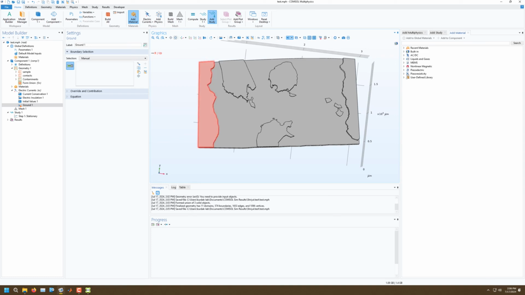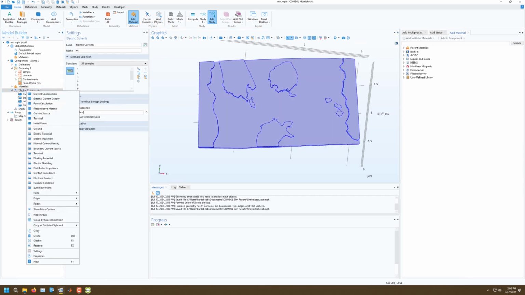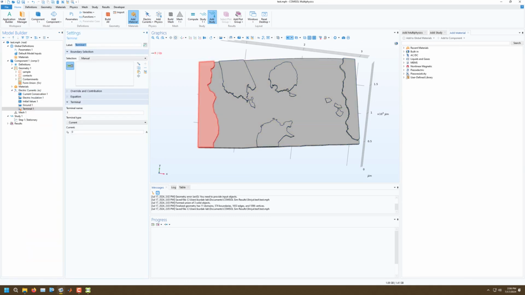Let me confirm. The other one, wait, yeah, no. Do I have it backwards? This is ground. This is ground. This is the source. Sounds good. Yeah. We're going to say this one's ground. And now we are going to look for terminal. We're going to say this one is the source.